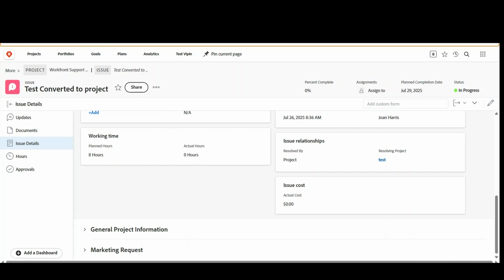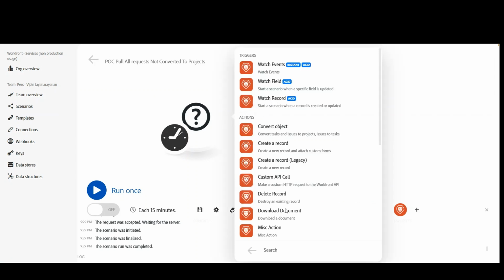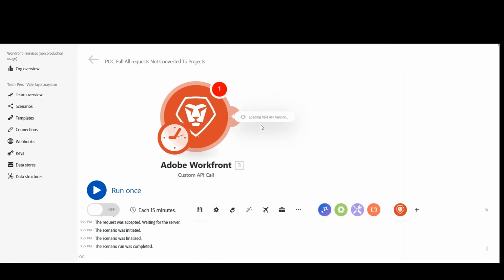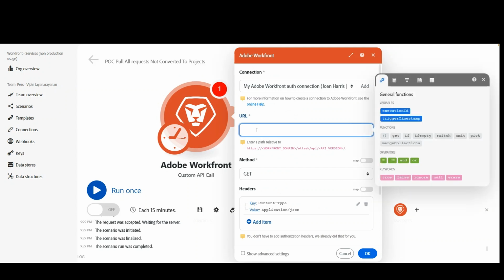So you go to Fusion, and let's try to call the API. Right click, choose module, Adobe Workfront Custom API Call. Basically let's search for issues. Issue is nothing but request, right? Issue slash search, question mark. I want all the fields to be pulled out, so I'll say fields equal to star.